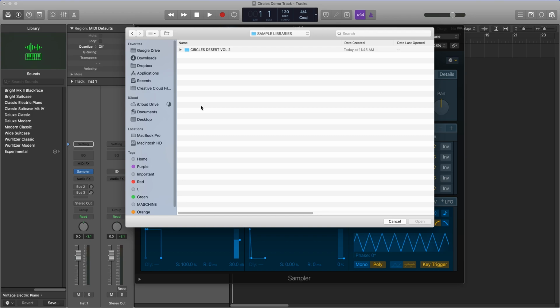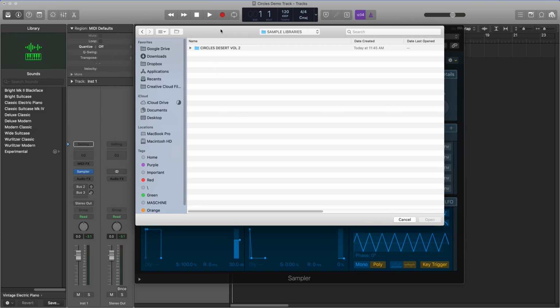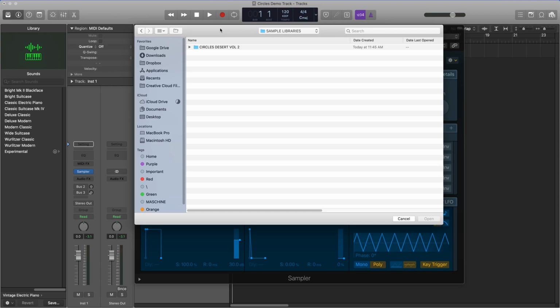So if you are having issues, I do recommend having your samples natively on your desktop. Like I said, I know some people don't have room for that, so it just varies. If you're having issues, put it on your desktop. If you're not, you can have it on an external.